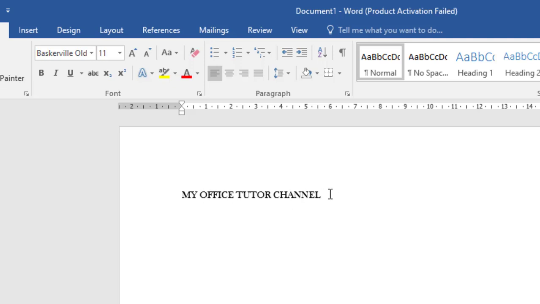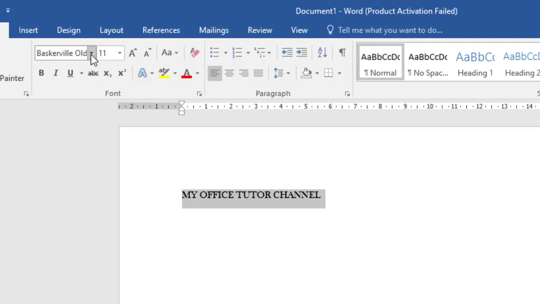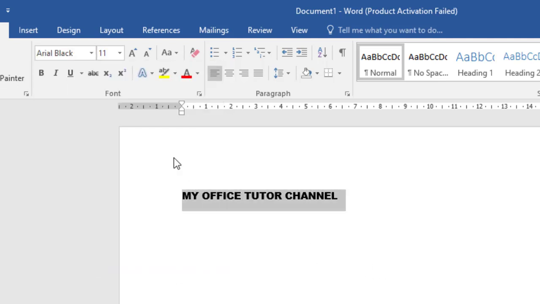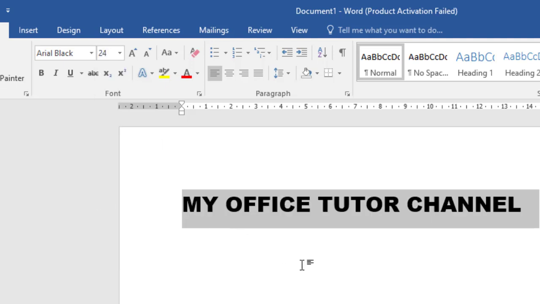So let's say this is our text here. If you want to change the font, you need to first of all select the whole text. You come to this section, then you select the kind of font that you want to use. Good. You can also change the font size, based on your preferred size or based on the kind of work that you are doing. So you can click on the size and then you're good to go.